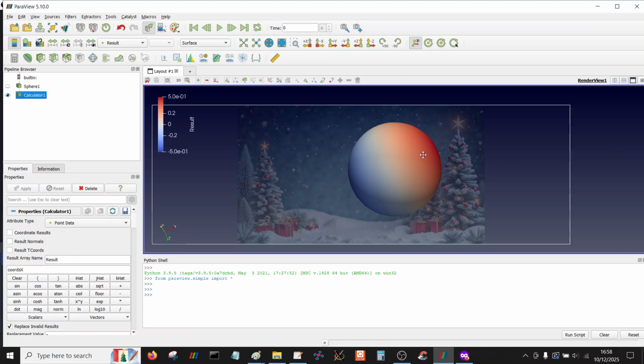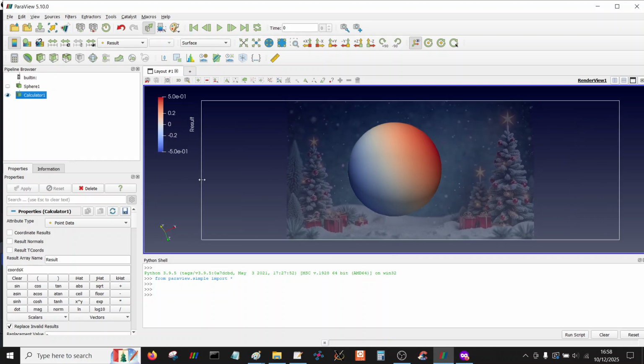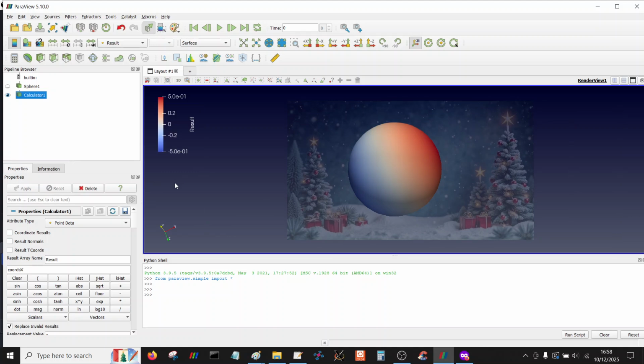So yeah, that's just a quick review of different ways of loading images into paraview and how to load an image into the background properly.